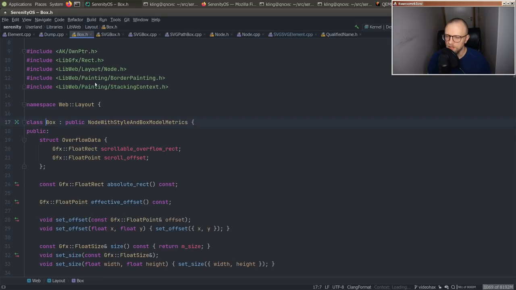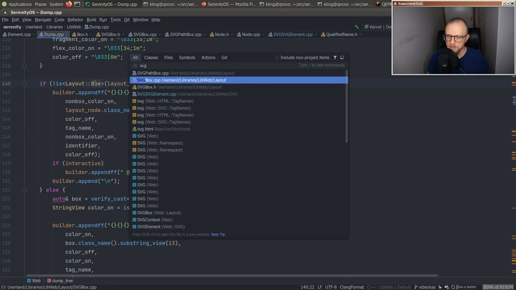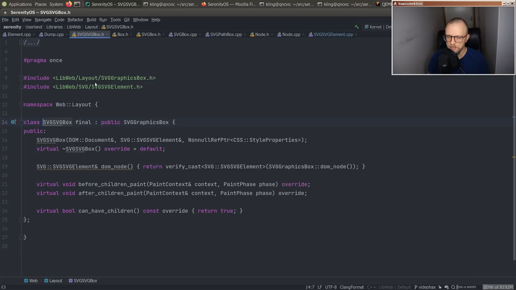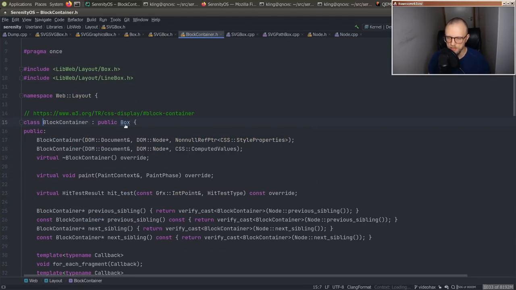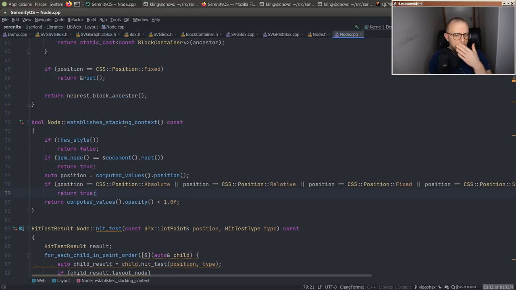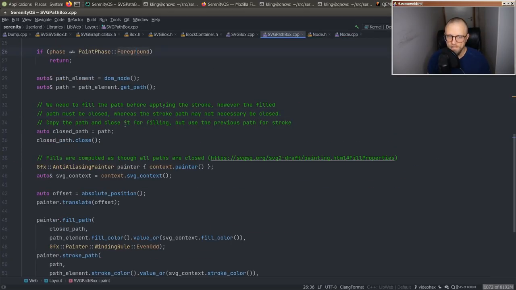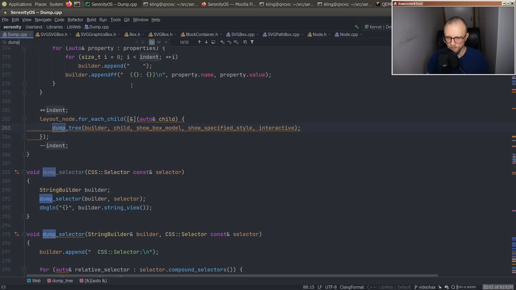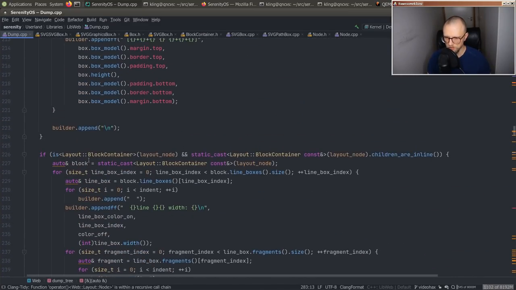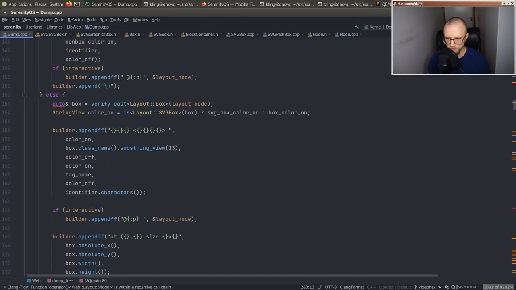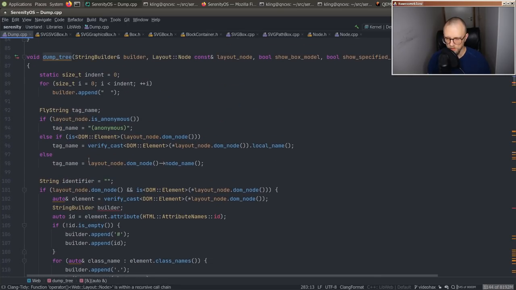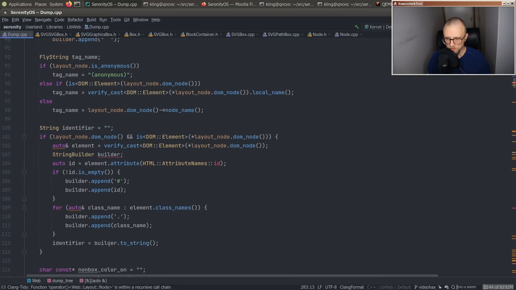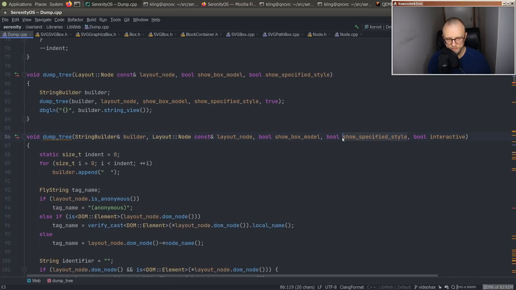Let's see. What is SVG box anyway? It's a SVG graphics box, which is an SVG box, which is a block container. Sure. Probably not 100% correctly modeled, but who cares? So let's go to dump.cpp. And then look at where we dump out layout nodes. So what we'll want to do is we want to show, we can show specified style, actually. That would be pretty sweet.